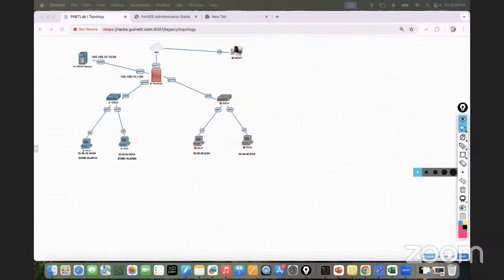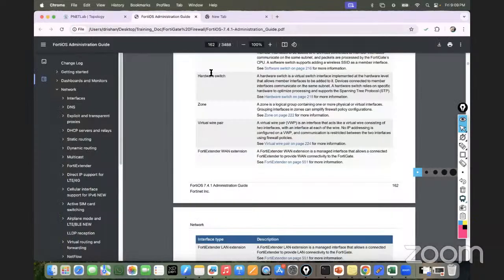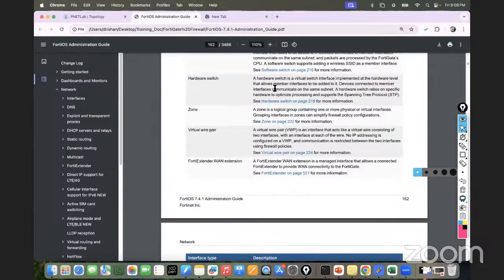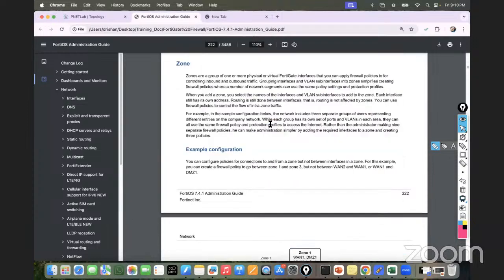But if I talk about the FortiGate firewall, it has a different purpose for the zone. If you read this zone definition, they are talking about a zone being a logical group containing one or more physical or virtual interfaces. Grouping interfaces in the zone can simplify the firewall policy configuration. Simple meaning, right? It is going to make your life very easy in terms of the firewall policy configuration by leveraging the zone feature. If I click on this particular page, you can see here they are talking about here.